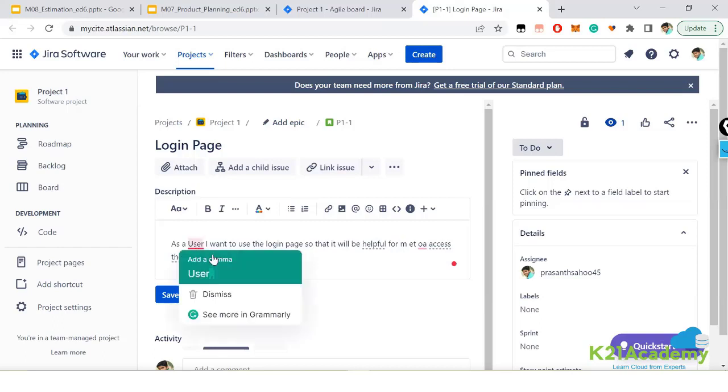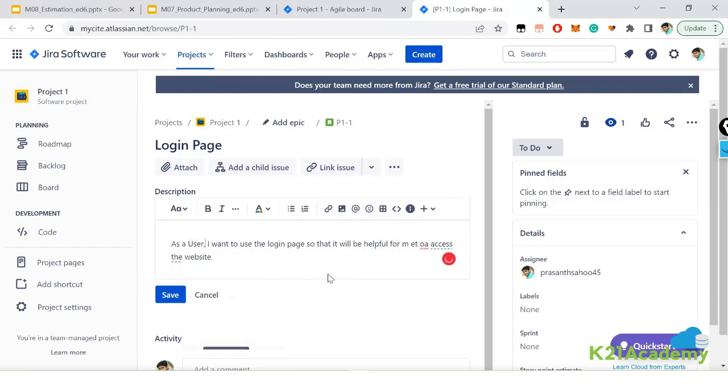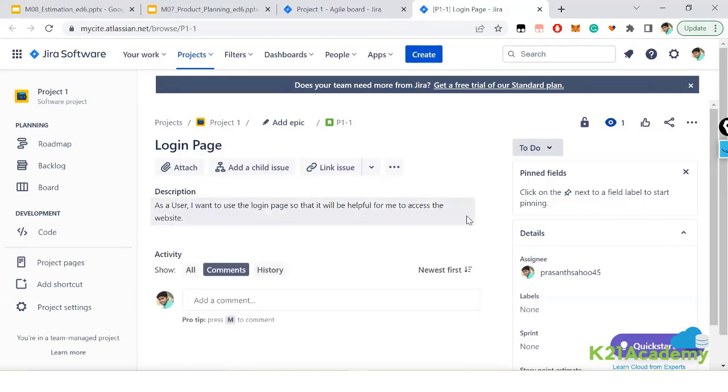So just like that, I have just normally kept it as a user. I want to use the login page so that it will be helpful for me to access the website, you can just save it. See, now this is my description. At least it will give an idea of what it is that you require. If you have any attachments, you can click on attach and you can get the attachments over there. Okay, so whatever attachments are required for you, you can just click on the attach button. And if you have any supporting document, right, you can always go ahead and try to attach it to it.